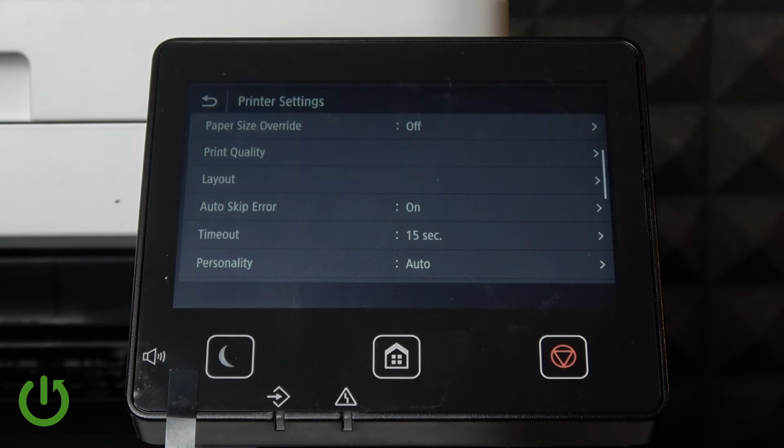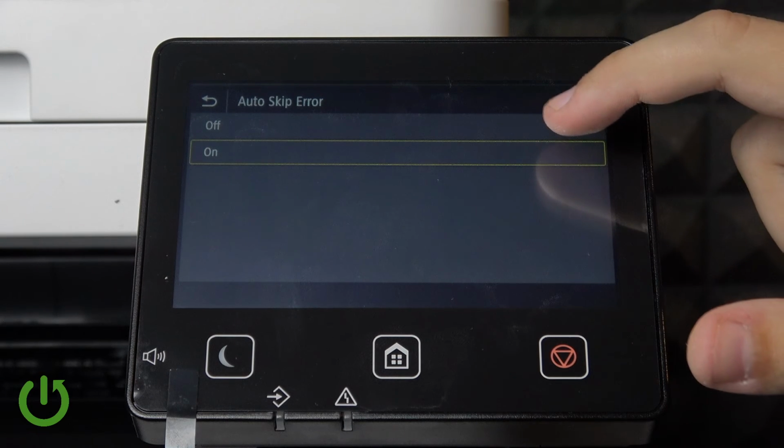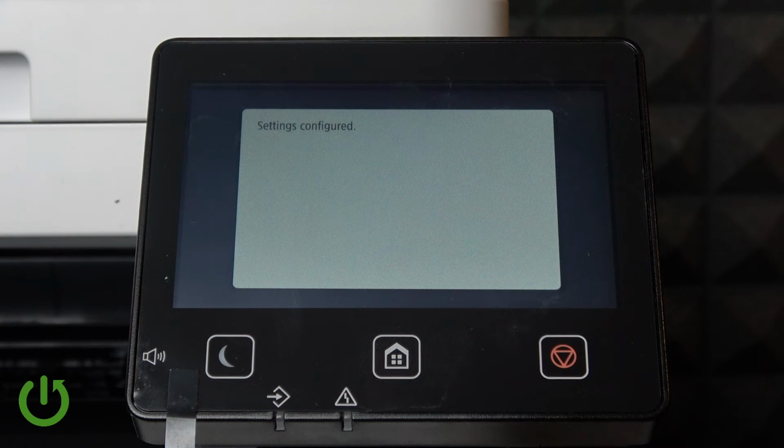Now the settings are configured, and if we want to disable it, then we just enter it again and then click on off. Now that's it for the video.